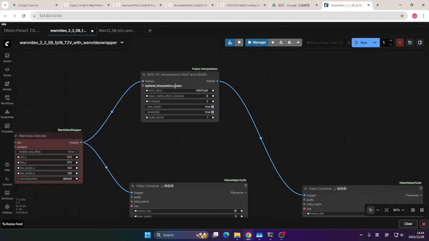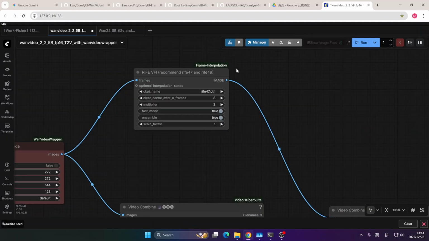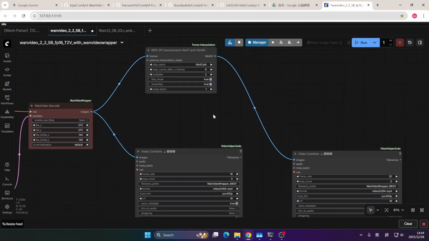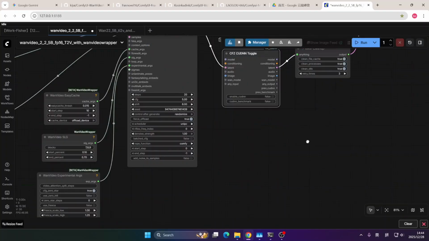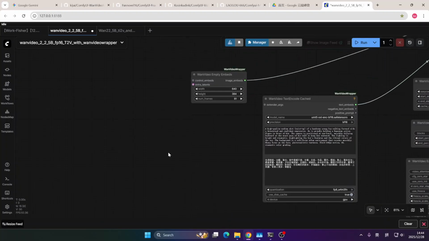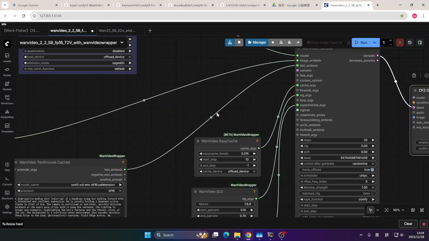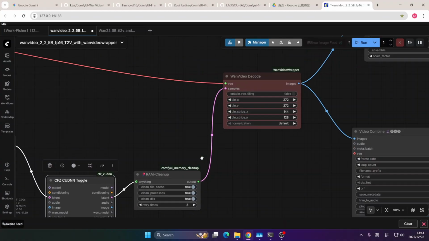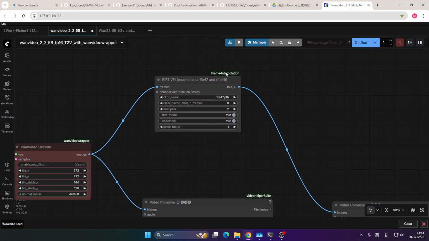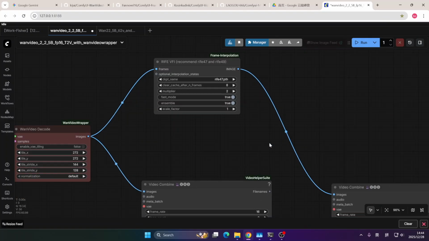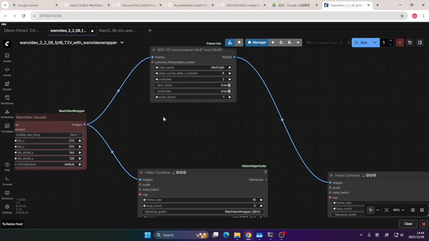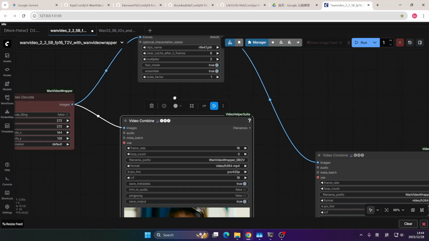And here is the frame interpolation node, because the default workflow uses 81 frames at 16 frames per second. So it's not that smooth. If you use this frame interpolation, you can double the frame rate to 32, and the video will look much smoother than this 16 version.